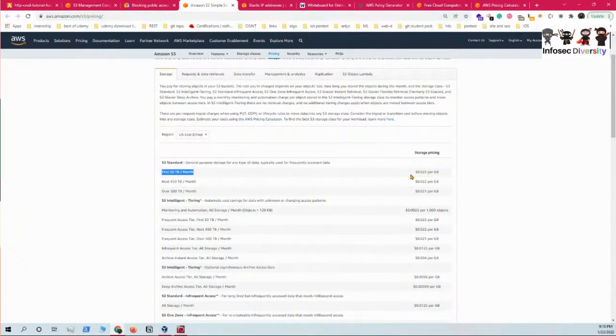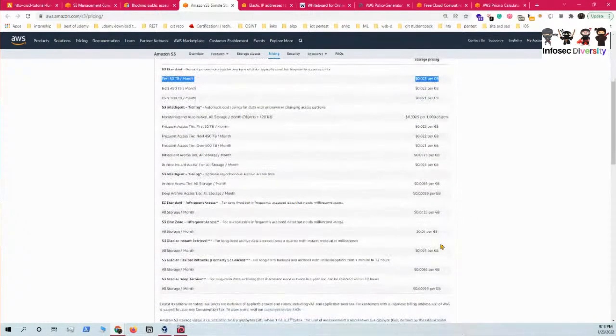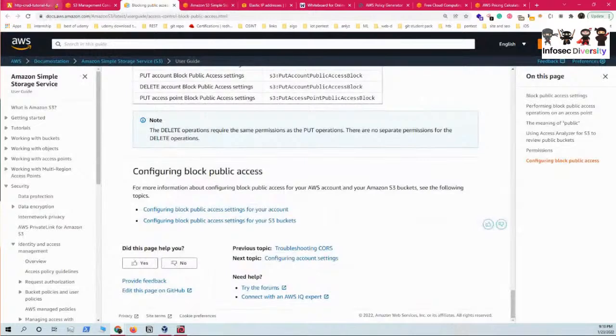Like the first 50 TBs per month is 0.023 per GB. So it really varies when you go from standard to deep archive. There are also infrequent access, one zone, and standard, for long lived but infrequently accessed data that needs millisecond access. Everything has a gist which is very much explanatory. And on the pricing, you can choose between them according to your use case.